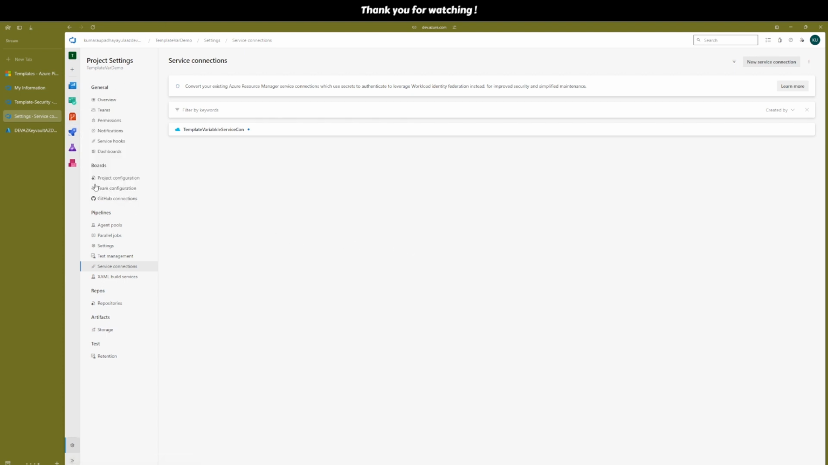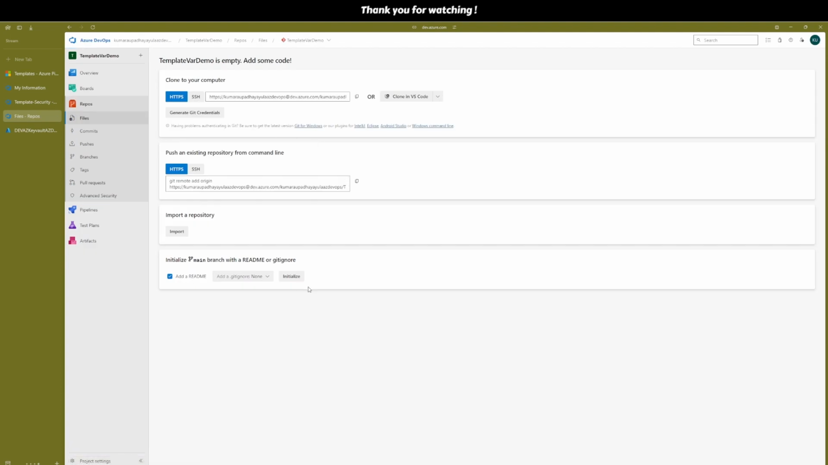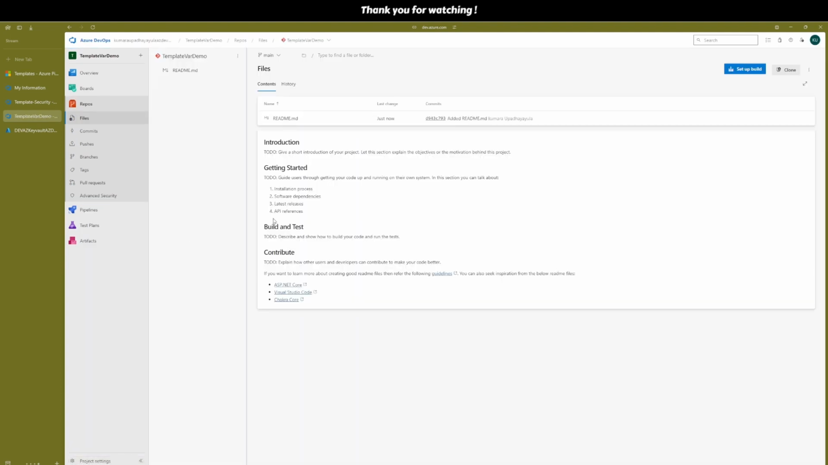Let's go to the repos first and do some initialization, so I'm going to hit initialize here. I'm going to be doing most of the stuff today in the Azure DevOps portal itself, so things will be very easy to see and follow. But in the future, we'll be moving into Visual Studio Code, and I will be showing you how we can set that up as well.